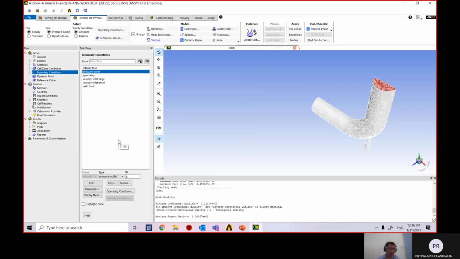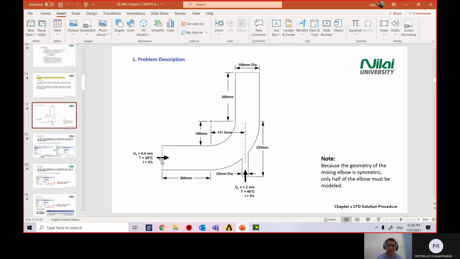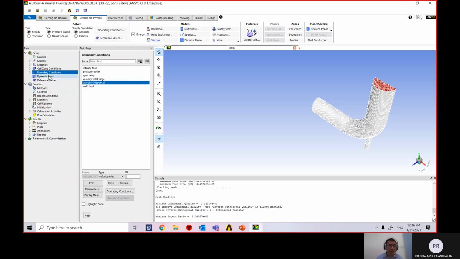Now once you're done with the setting, the next step is called solving. We have done all our settings here already. What we do now is set our velocity inputs, inlet big and small. We have two inlets here, the inlet from the left and from the bottom. We do the setting, and then we do the pressure setting here. So next, we go to dynamic mesh.